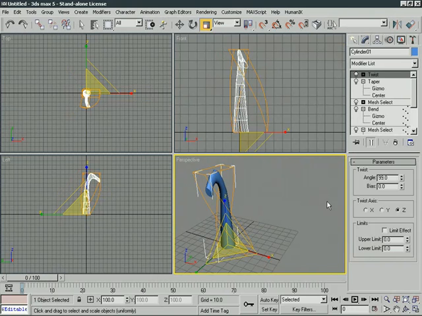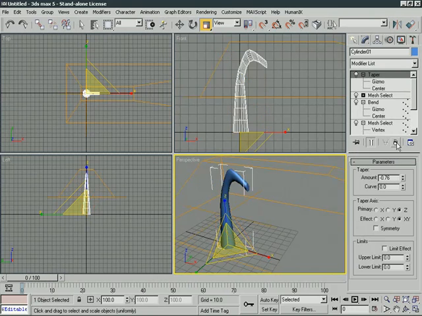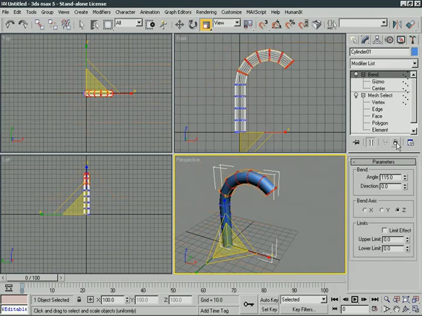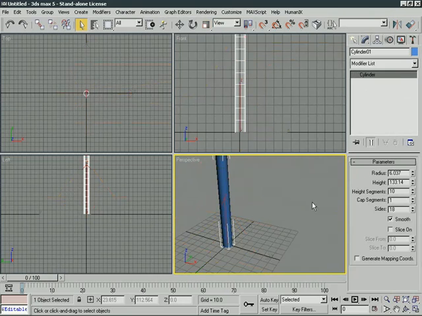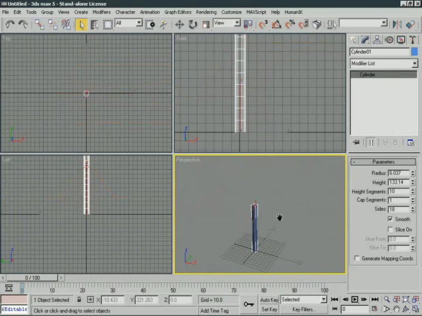Now, what I want to do is go ahead and start deleting some of these off and start talking about instancing these different modifiers, or copying them and applying them to other objects. So to delete a modifier, just simply select it, come down here to the garbage can and click to delete. Delete the taper, delete the mesh select, delete the bend, and I'll go ahead and delete this guy as well, and we're left with just our cylinder.